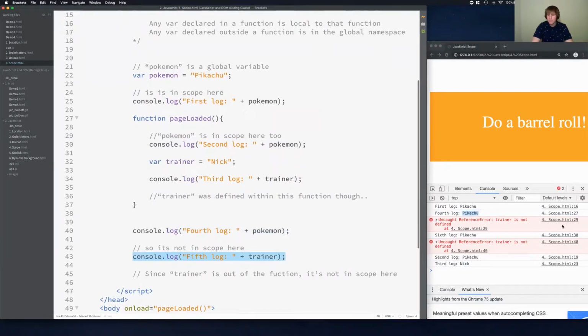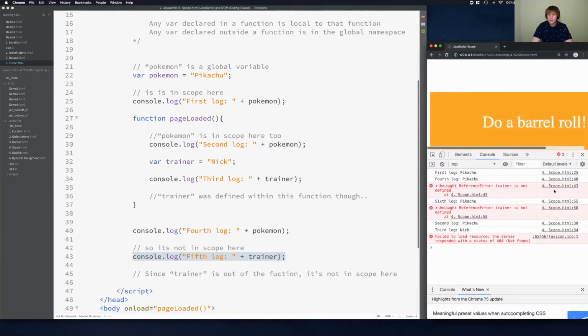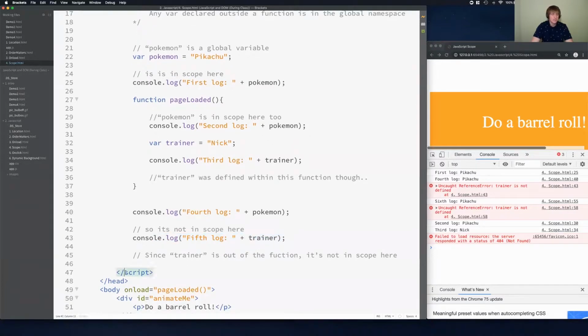Now fifth, which is on line 43, let me do a refresh here. You'll see trainer is not defined. So it tried to run this line of code. Trainer is not defined, so the code threw an error. But it doesn't crash the code. The code will continue.